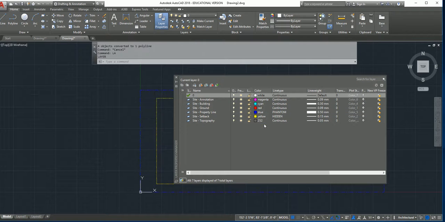Basically just offset 10 feet. Well, 20 on the other side. That's why I did it that way, so it's different. Okay, so site setback, my color's yellow, line type is hidden, line weight would be 0.15.